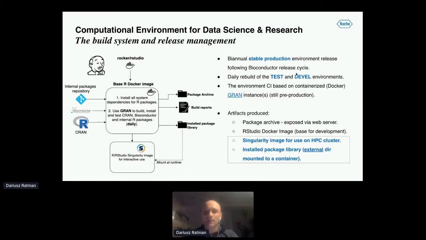At the same time, we normally have two environments which undergo constant package updates. We have test, which runs on the current release version of R, and then we have devel, which runs on the devel version of R. As we get closer to a release, the test becomes UAT, and then the UAT is frozen at some point in time, and we get another stable release.